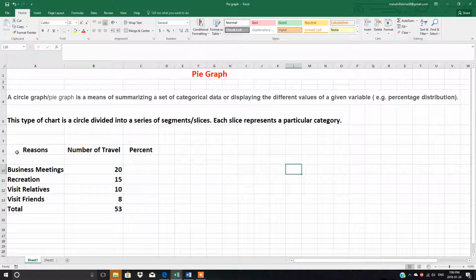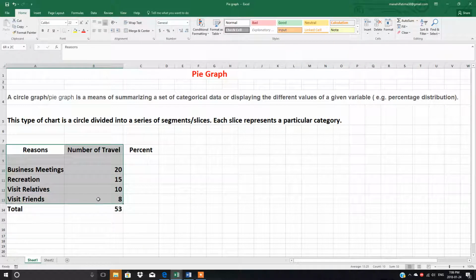Here I have made some data. Suppose these are the reasons, so you can say these are the categories. Business meetings means suppose you travel in a year. So why do you travel? These are the reasons: for business meetings, for recreation, to visit the relatives, or to visit the friends. Suppose for business meetings you travel 20 times in a year, for recreation 15 times, visit relatives 10 times, and friends 8 times.